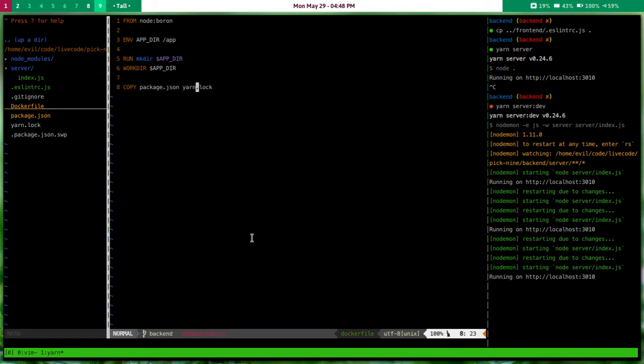And this copy works in a way that it'll take everything from my host directory, and I can specify the paths and stuff here. And then the very last parameter is where you tell it to put it on your container. So here we're just going to use APPDIR. So it will just throw the files into that.